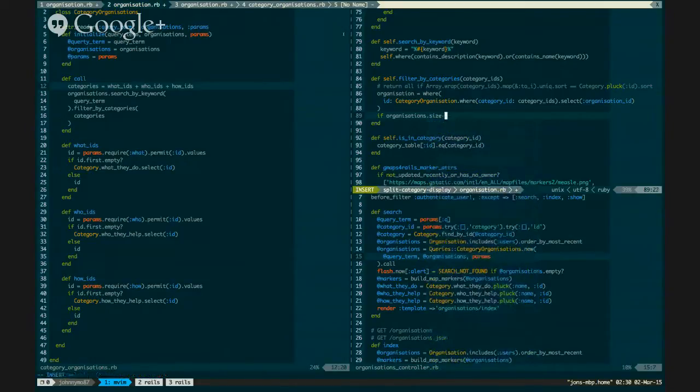Size equals select category. This isn't that great. I'm still going to have to do one more query, but whatever.